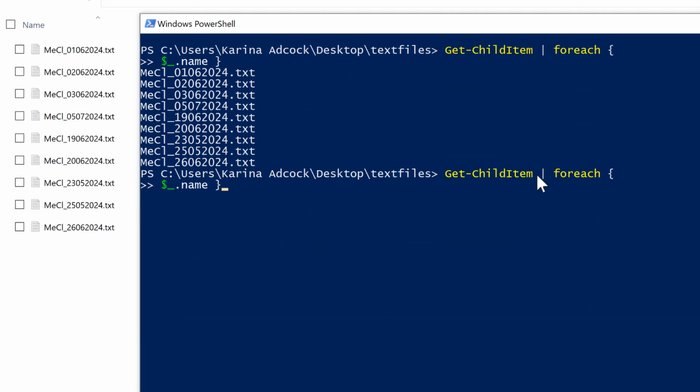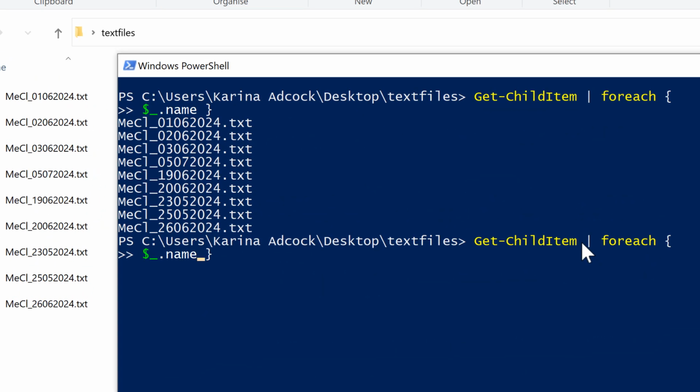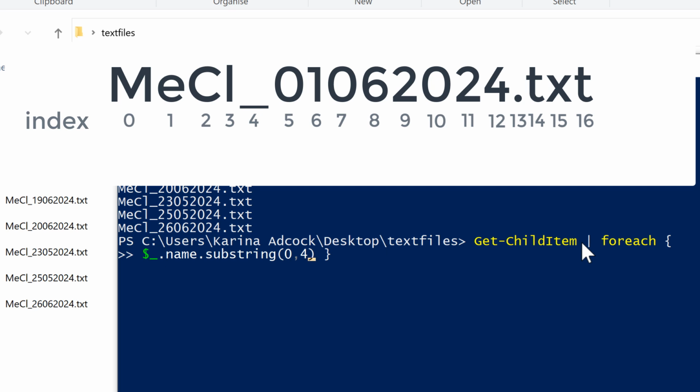Then I want to take these names and I'm going to add .substring onto the end. And then I need two numbers here with a comma in between. So all of the file names are a string of letters and numbers. And all of these values have an index number. So it starts at 0 for the very first letter in the file name and then counts upwards from there. And substring lets us take out a subset of the string so we can separate out a part of the file name.